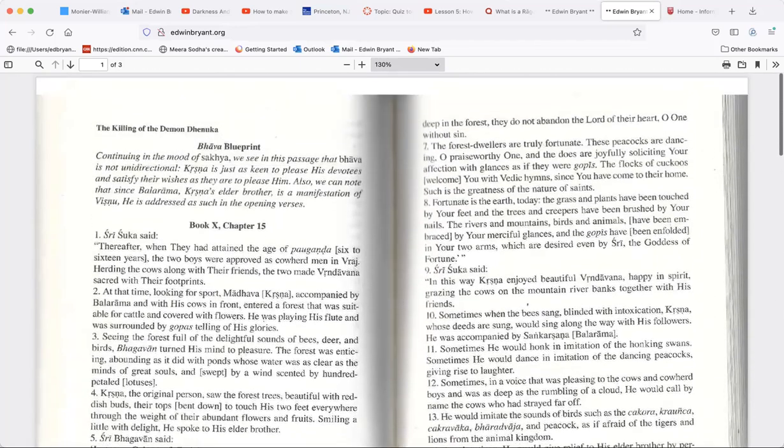Although deep in the forest, they do not abandon the Lord of their heart, O one without sin. The forest dwellers are truly fortunate. These peacocks are dancing, O praiseworthy one, and the does are joyfully soliciting your affection with glances, as if they were gopis. The whole of nature is worshipping God. This reminds us of the Old Testament, where the whole universe is singing Hallelujah. There's a lot of overlap.